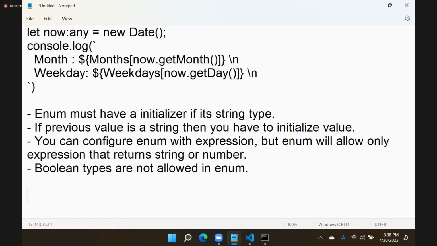the operators not supported in enum? That is a tricky question. What operators are not supported in enum? That means any operator that returns true or false is not supported in enum.